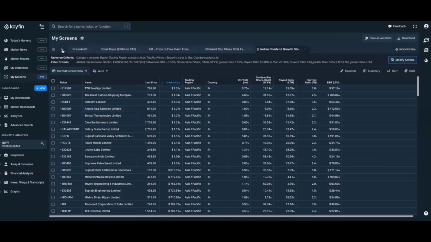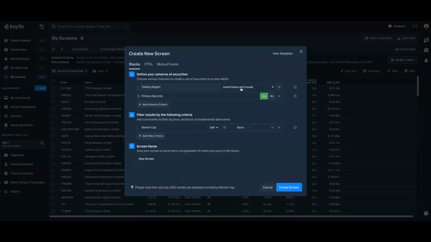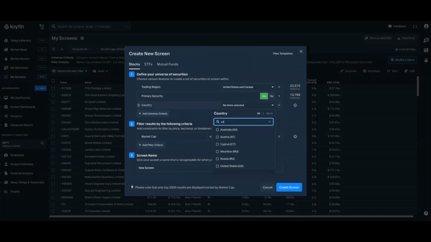So we've done a lot of fundamental stuff here. If you're more technically inclined, which I'm certainly not, so pardon me if I do anything incorrectly, we also have all the technical indicators that you could want in Koyfin as well. So we'll just stick to the US this time. We'll go country, US.